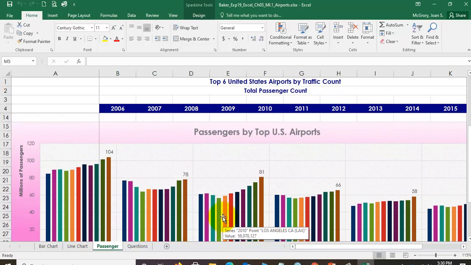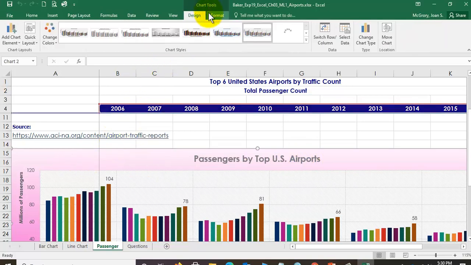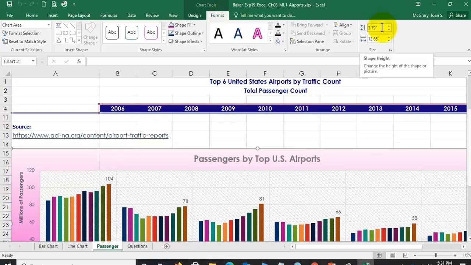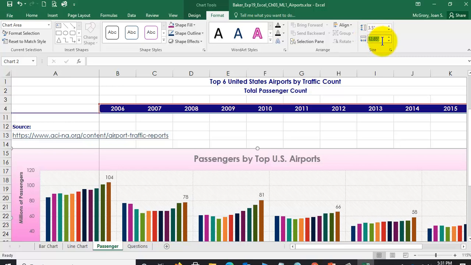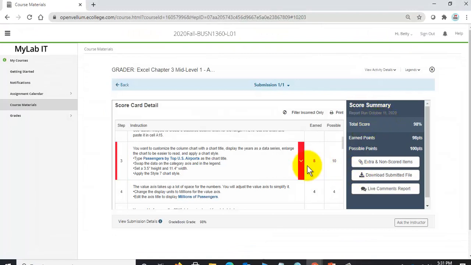Okay, first of all, let me check, is this the correct passengers by top U.S. airports? Okay, so that looks right. I was worried about that. What about the size here? Okay. Be on the lookout for this, folks, because something's wacky. 3.5, that size jumped around. I don't remember that. Maybe my hand moved. I don't know, but I don't remember that. 11.4. Okay, so that size must have been off. I'm going to save that. But you know what? That was not bad. That was the only thing.